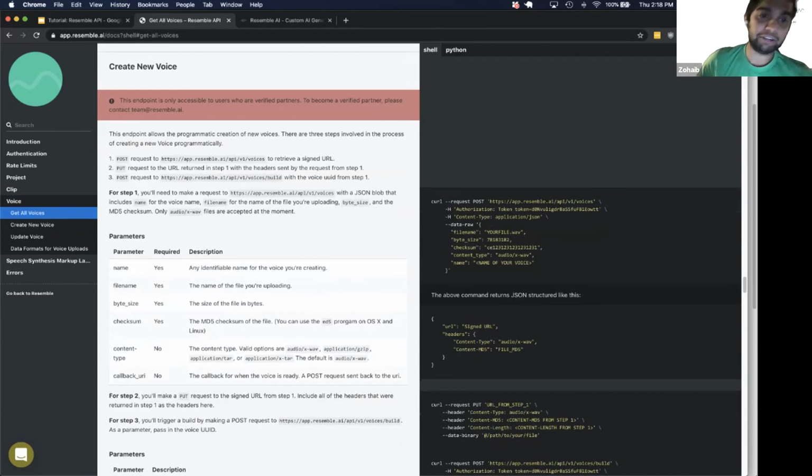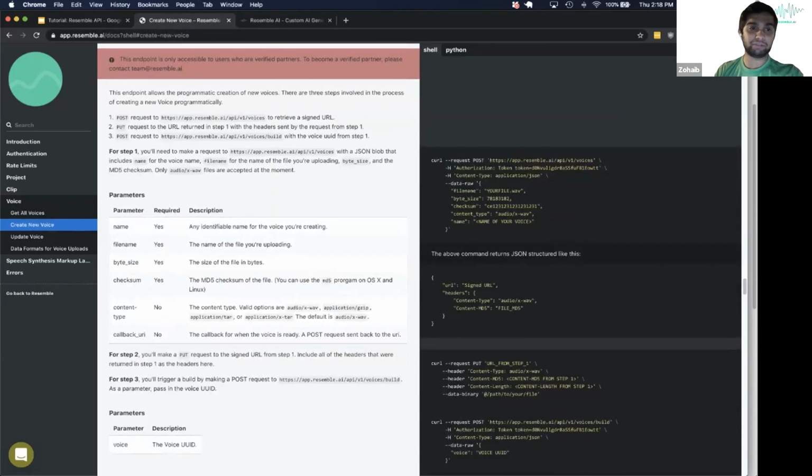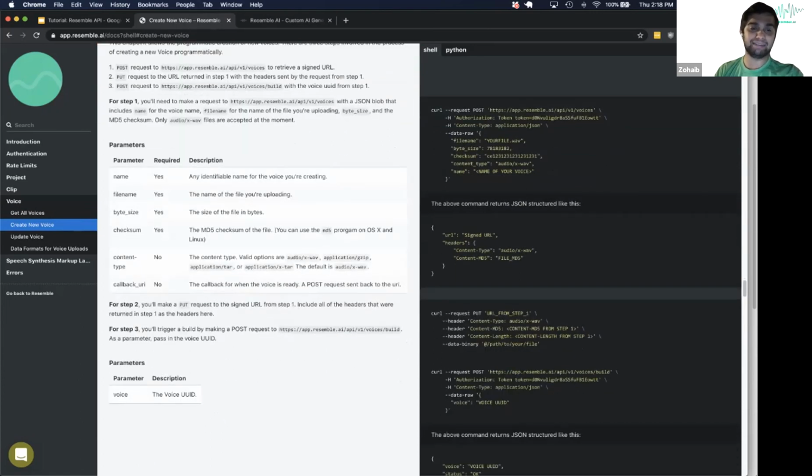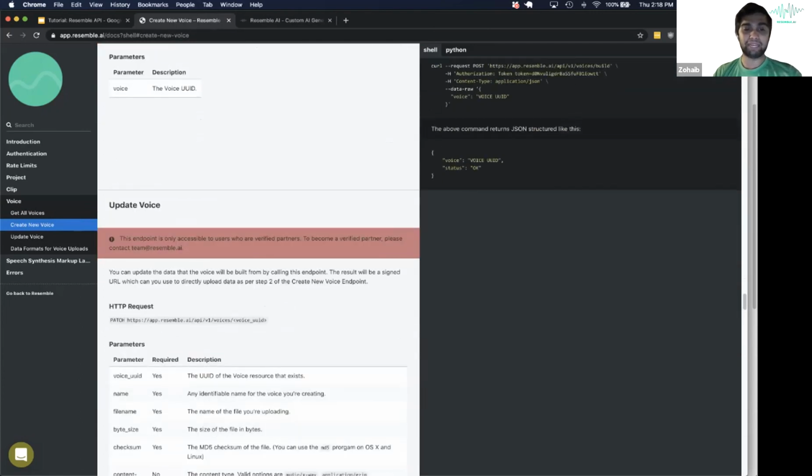The first step is that you're going to make a request to this voices endpoint to receive a signed URL. The signed URL is going directly to Amazon S3. So we expect you to actually do a put request with that signed URL and with all the headers that were sent back to you from step one, and actually upload your voice. And once you've uploaded it, there's one more step where you actually trigger the build. The nice thing about having a 3-step process is you can take the exact same voice that you've built here and you can make updates.